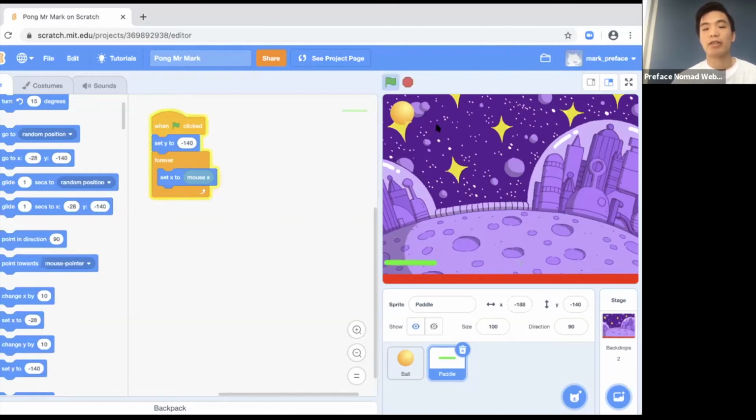So right now, you see the paddle, even if we accidentally drag the paddle all the way up here, when we click the green flag to start the game, it will go back downwards and it will follow my mouse, the X position of my mouse. Awesome.